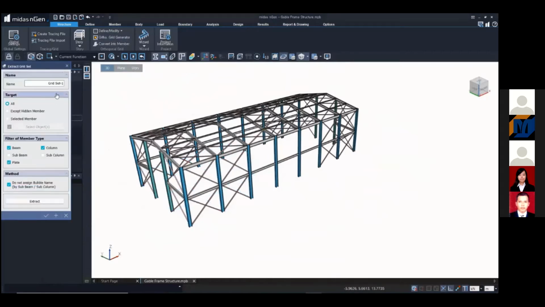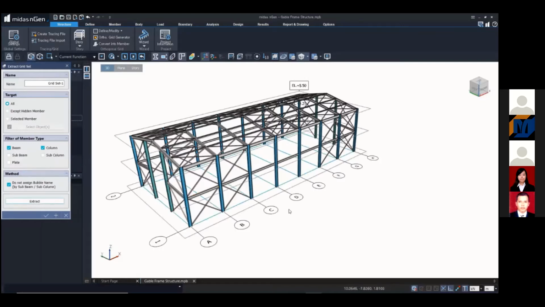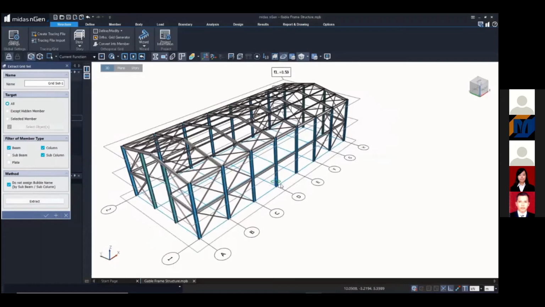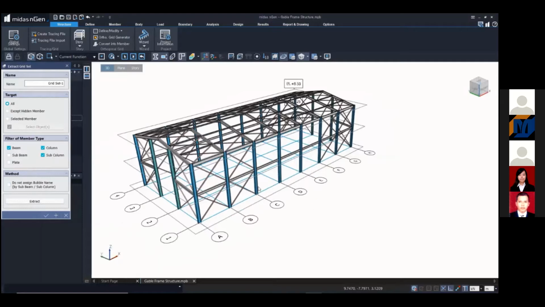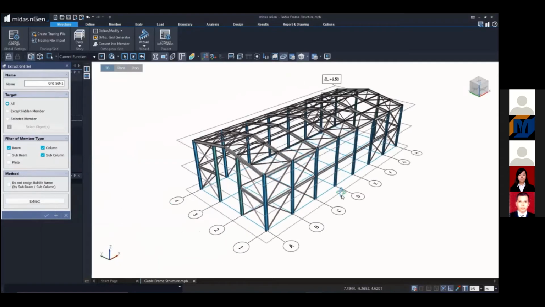Click Auto Grid Generator to run the function. In the dialog box, check the parameters set by default, check off the plate, and check on the sub-column member. If you extract after checking the method, it will be previewed in real time in the view window. If you look at the preview, it looks like the grid has been extracted as I thought.